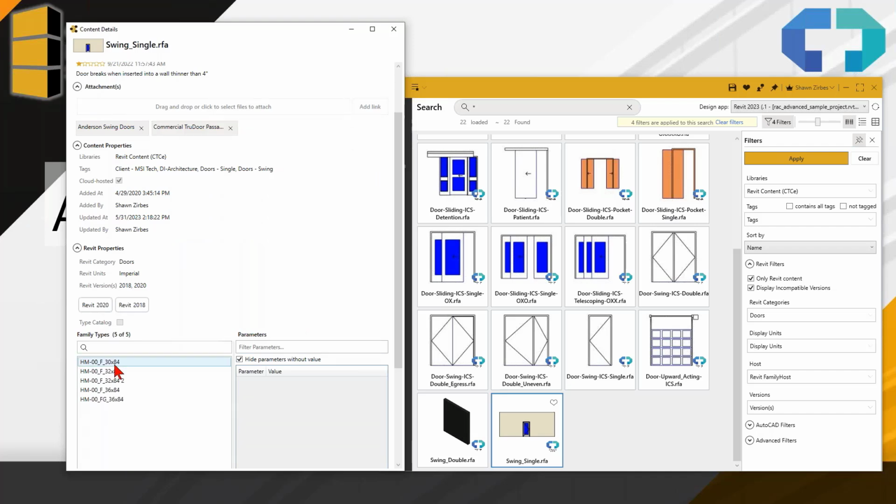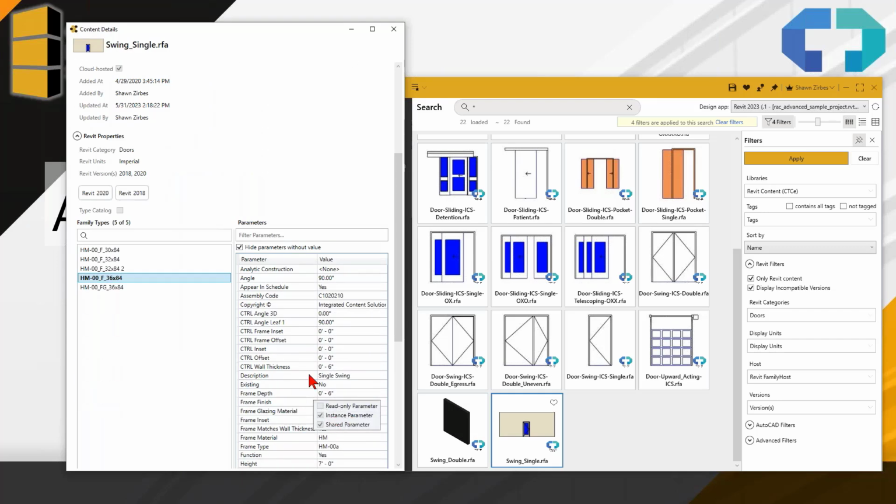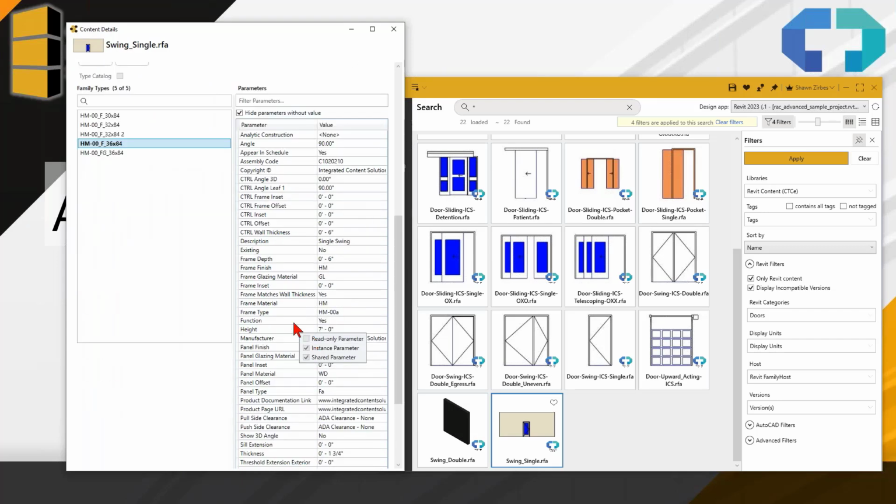But here I do have a series of different family types that exist. So if I'm looking at this and I'm like, oh yeah, HM00F3684, this is the one that I want. For whatever reason, I've just made my mind up that this is what I want.